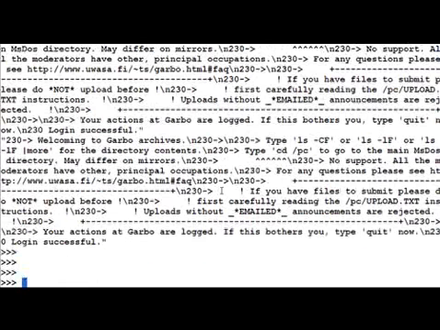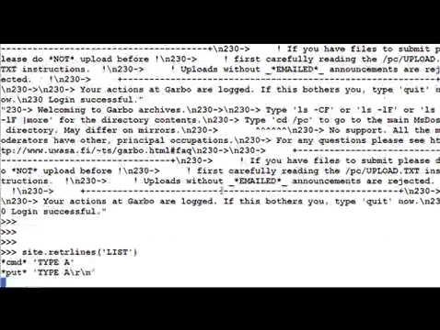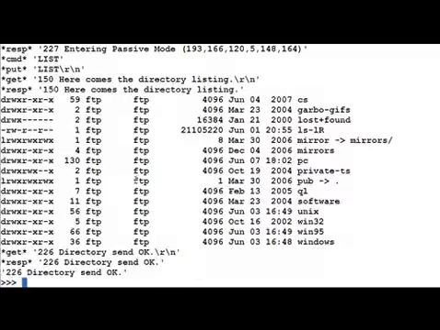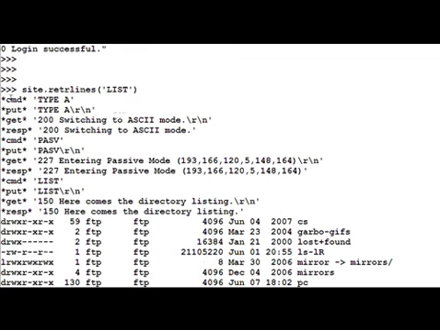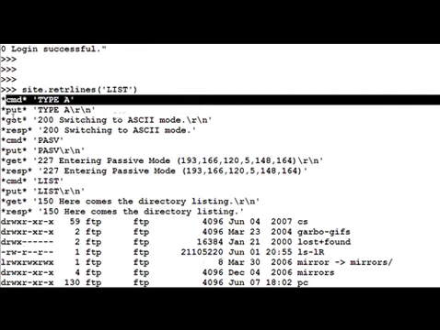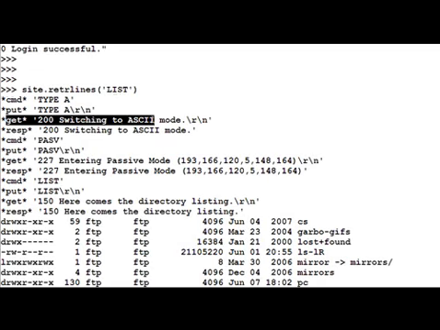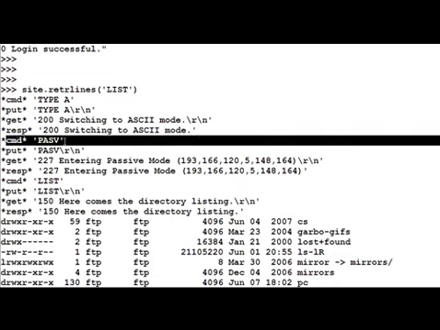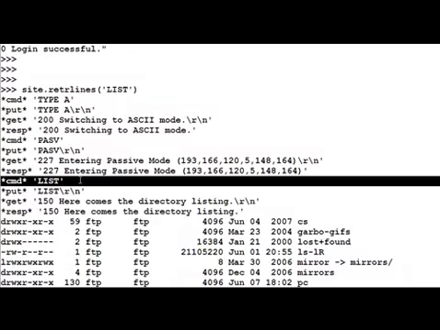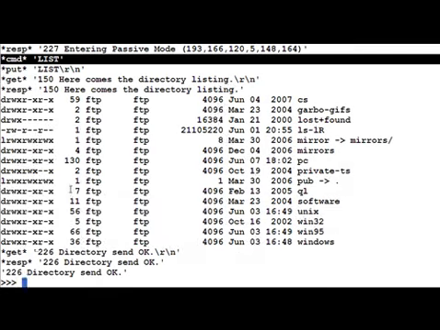Right? So let's try listing all the directories once again. So if you notice, we have the command TYPE A, and then we are switching to ASCII mode, and after that, we say let's enter passive mode, and then we send out the command LIST, right? And then we are getting the response for the directory.